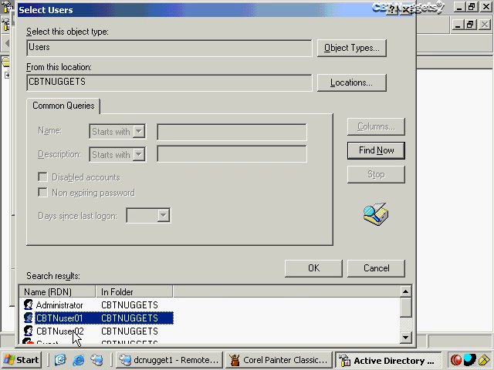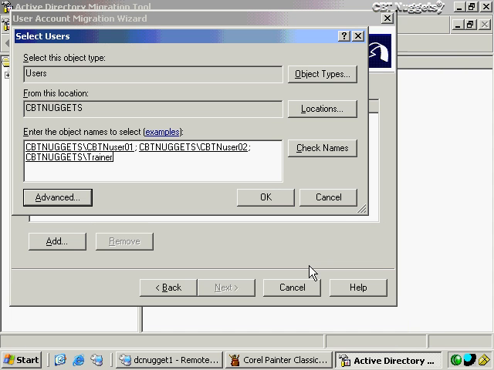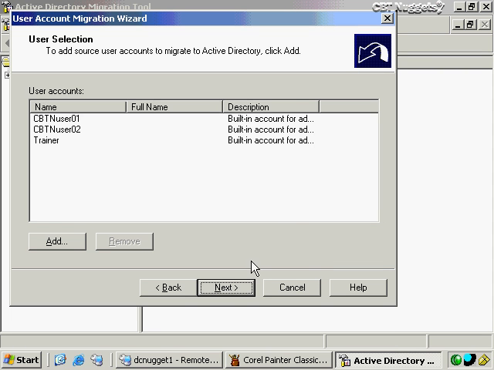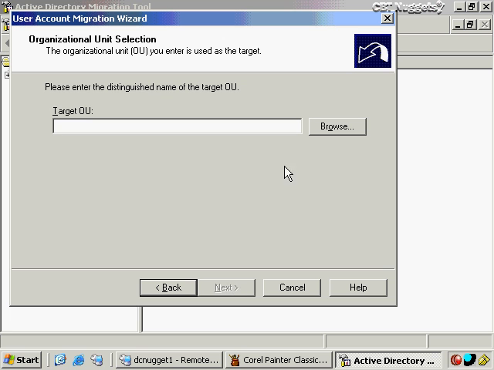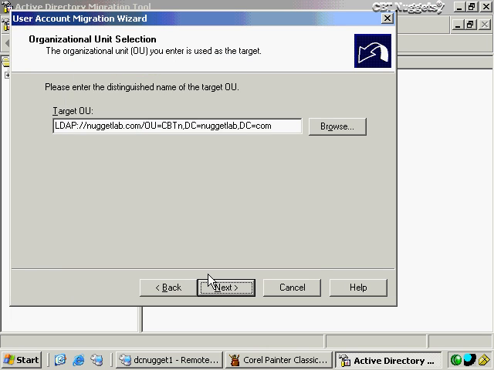Let's go to CBTN user 01 and 02, and I'm using Control, or you can use Shift, to multi-select these accounts. I'll also bring over the trainer account here as well. So I'll just go ahead and click OK here now that I've selected the appropriate accounts, and OK again, and then we're ready to just go ahead and click on Next. Now, I'm going to identify a target organizational unit, which I've already created in advance, called CBTN for CBT Nuggets, the domain which I'm importing from. And I'll just click OK here, and it leaves an LDAP path for me there.